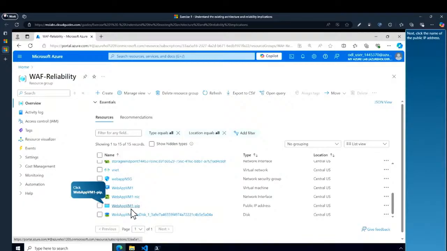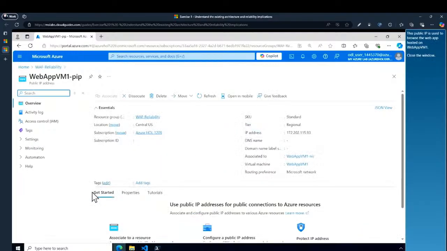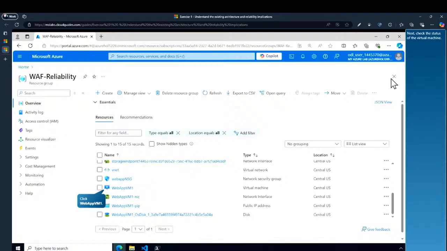Remember, this was the IP address that was connected to the public, right? Hence the PIP, so your public IP address. In here, you can see the overview of this public IP address, and it's the one that you use to browse the web app that's hosted in here. Let me scroll down. So there's the IP address. Now let's close that.